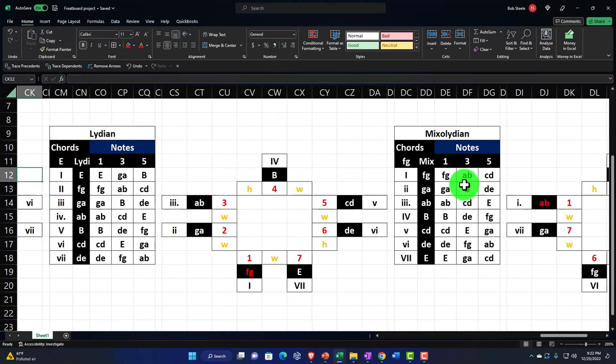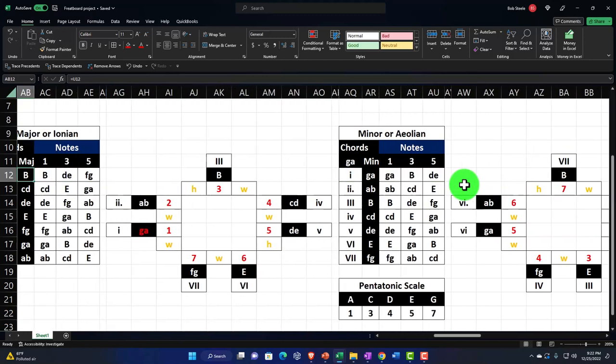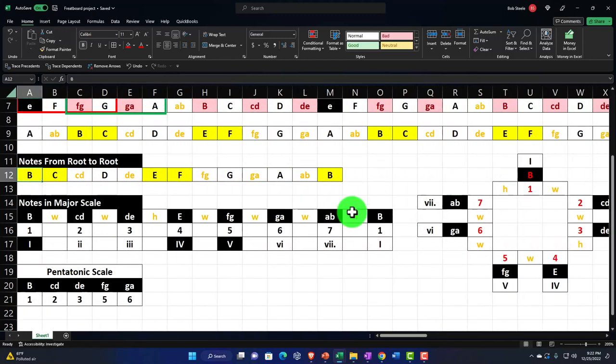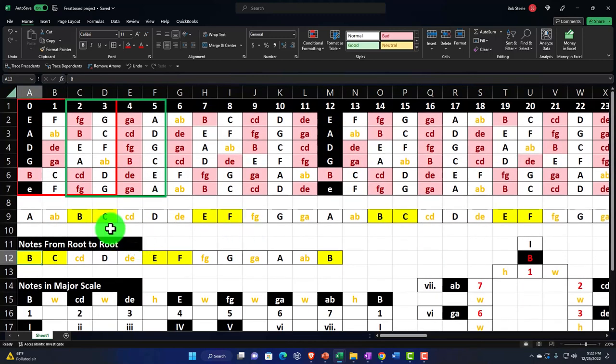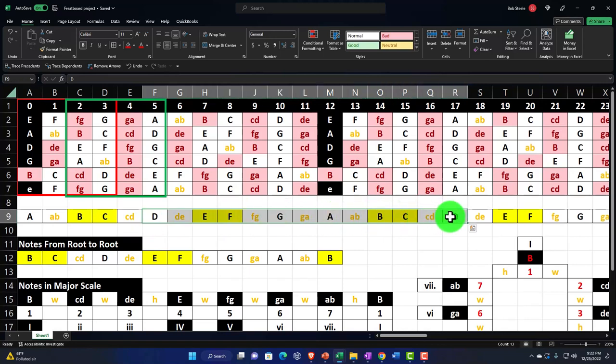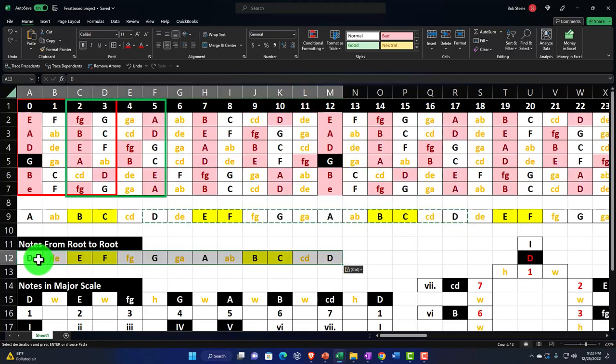So let's try another one just to see if that worked. Let's go from D to D. There's a lot of minors in B. That's why that one looks a little funny. So it's going to paste that one here.